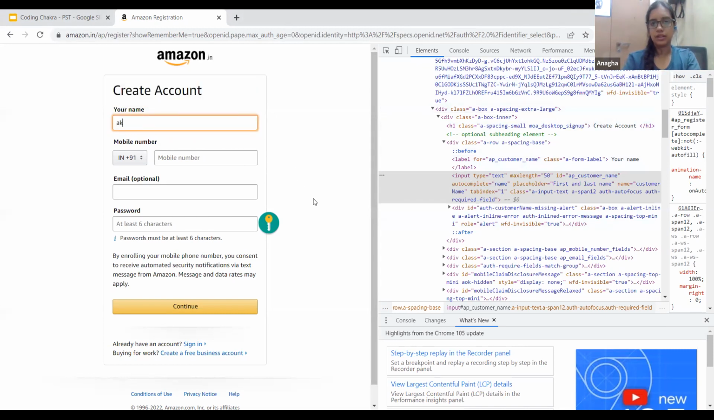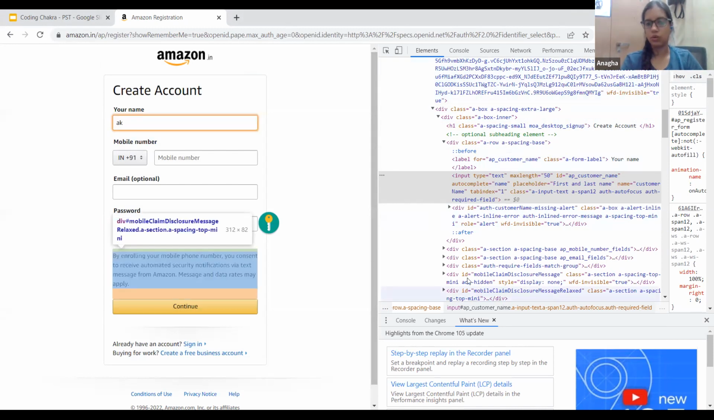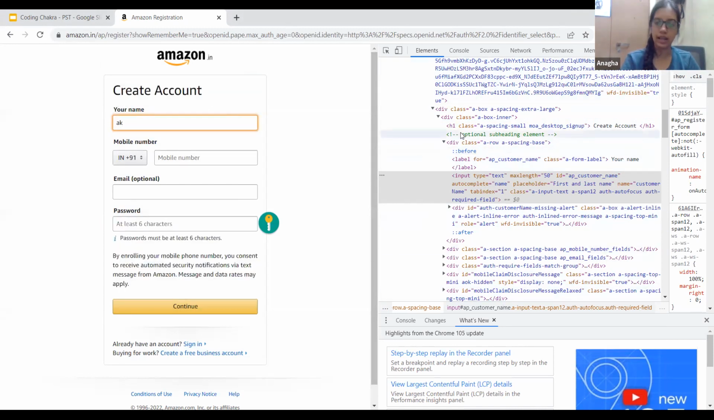So you have to know two things about the inspect tool. You can research on Google. If not, you can also ask me, I will let you know. So this is the inspect tool.